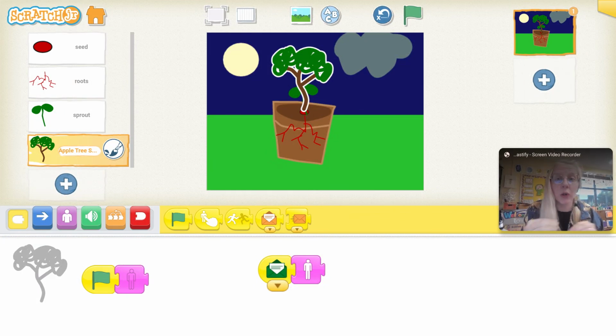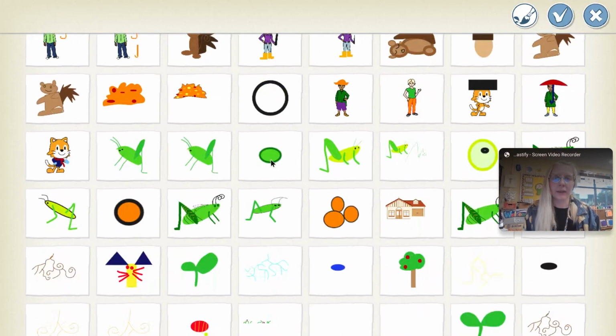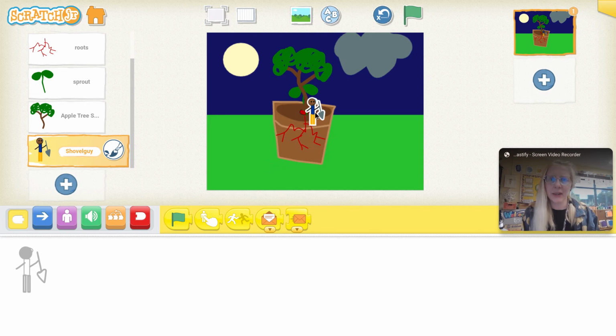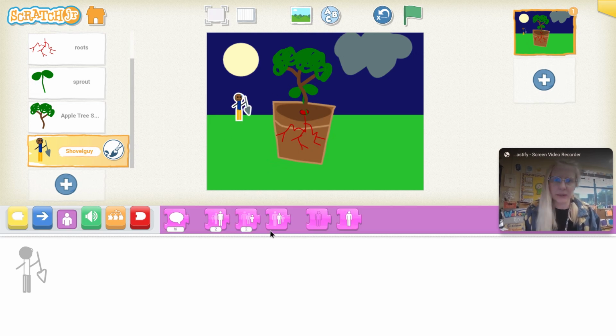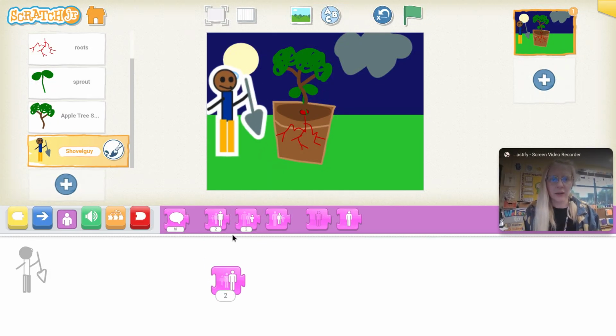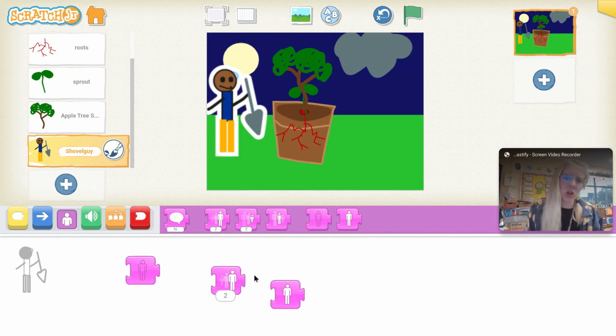What could you do? What could you make happen? I'm thinking that I want a character. Oh, I've already got a guy with a shovel right here. Shovel guy, come on in. Oh, shovel guy's too tiny. I'm going to make him bigger. All right, shovel guy, become big. All right, now, shovel guy is going to be hiding from the very beginning too. But I want him to show at a certain point.